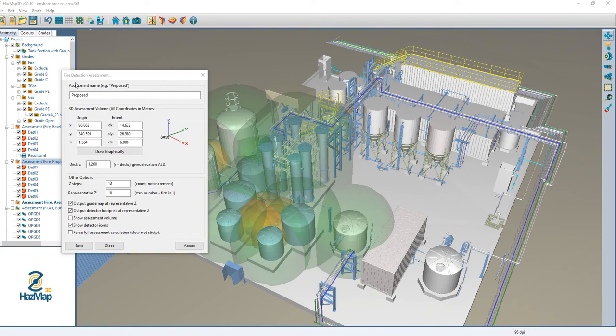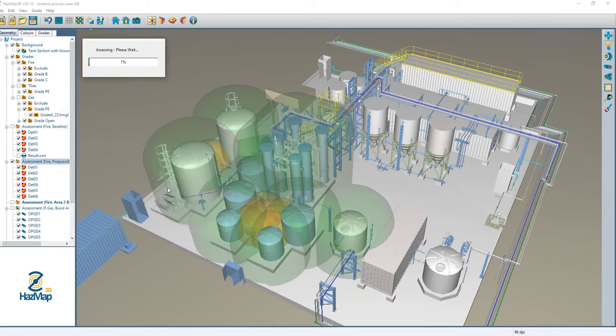When looking at the assessment details dialog box in HazMap3D, an option you might notice is the forceful assessment calculation option, and the warning from our software engineer that this is slow and not a sticky option. So the first time we run an assessment, HazMap3D does all of the number crunching from scratch. And you'll see this takes a little bit longer.